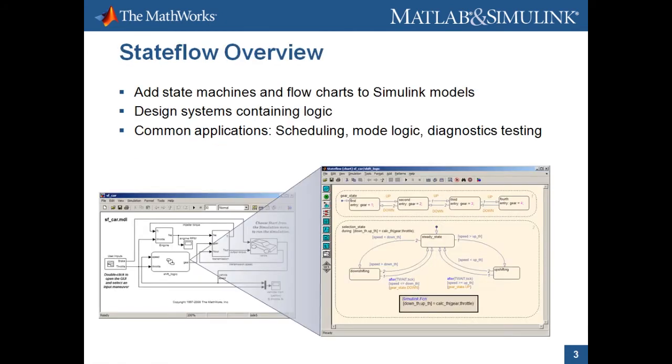Okay, so what is Stateflow? What can it be used to do? It's a product where you can add state machines and flowcharts to your Simulink models. Okay, so where would that be useful? Well, if you're modeling systems that contain logic, that's where Stateflow would be used.